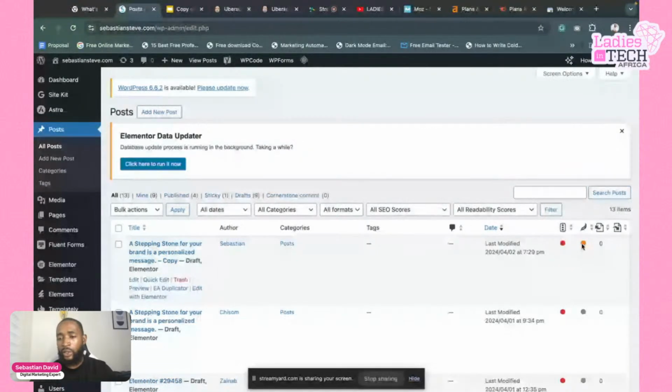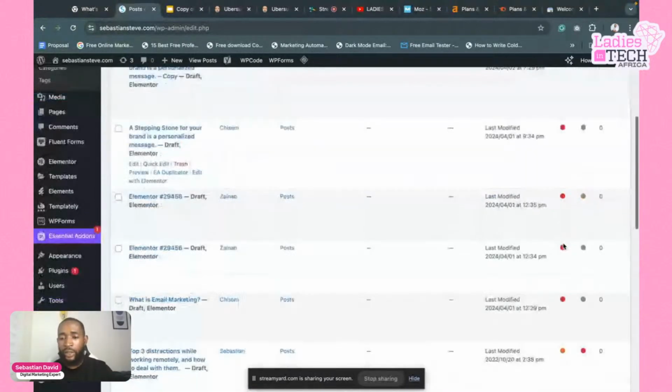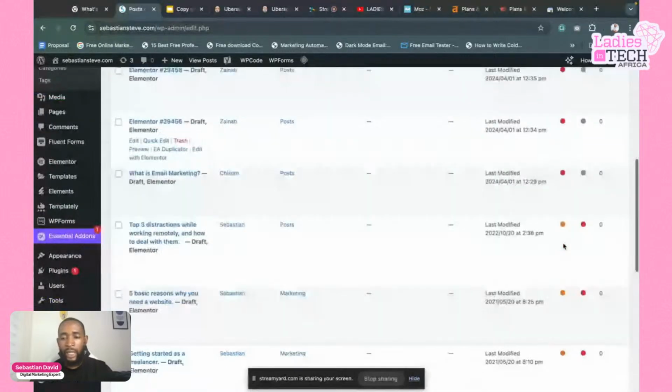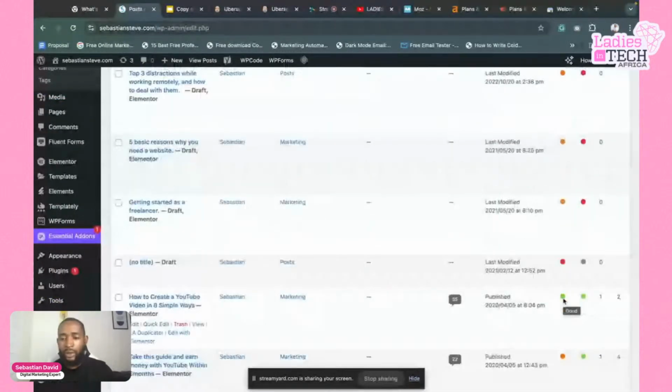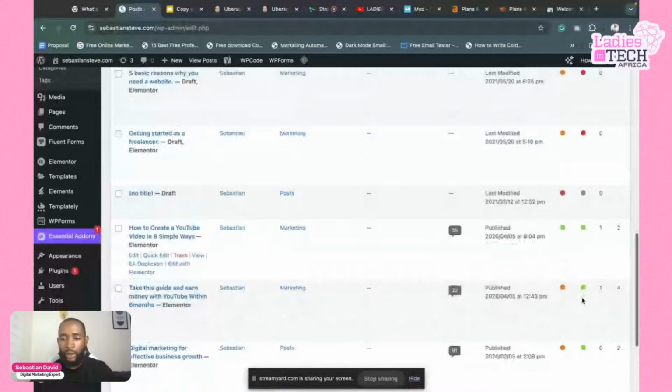This is basically showing you how optimized your content is. At the moment, this page doesn't have a focus keyword, that's why it's red. But if you move down, you notice that this is green because this page has been optimized. This is good. This is good. Now this is actually okay. This is good.